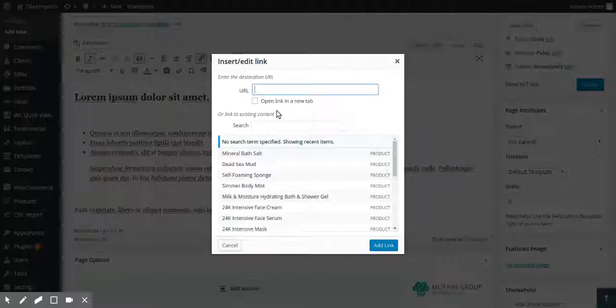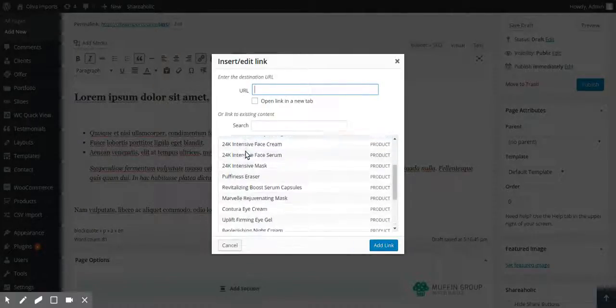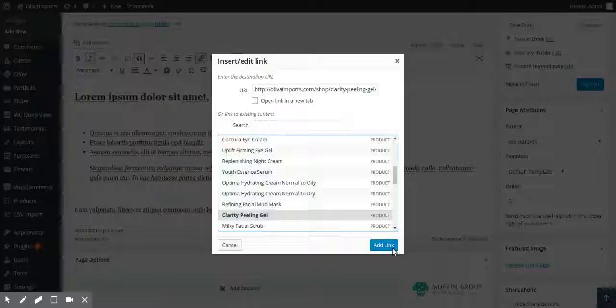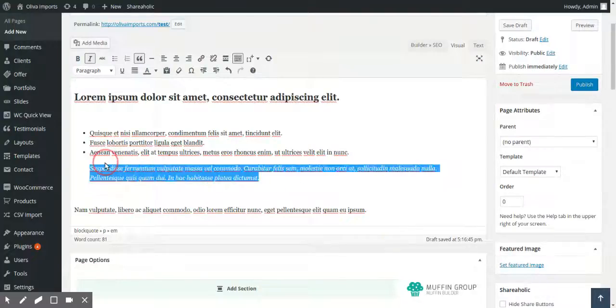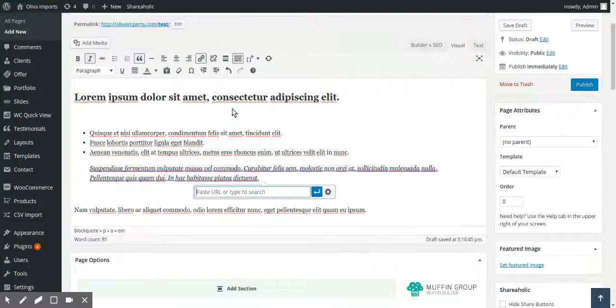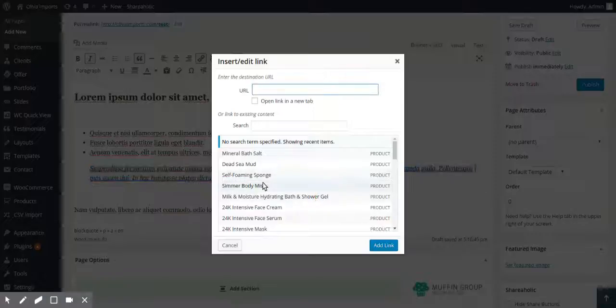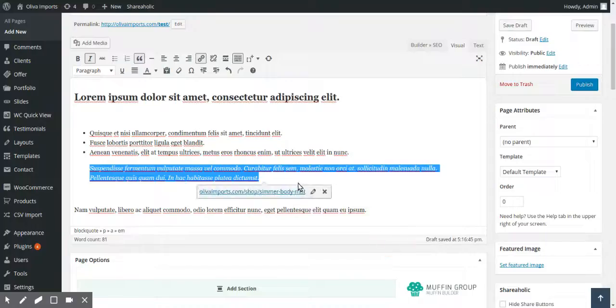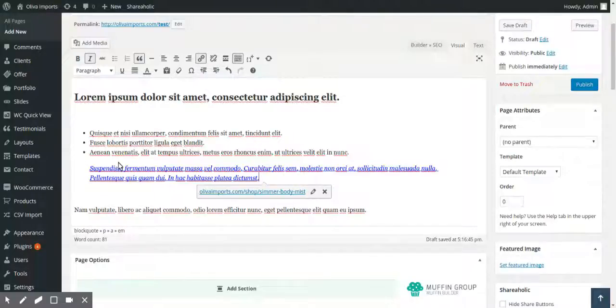When you click on the link options, you're going to notice that all of your pages are there, including product pages. So if you want a link to go to a page, sorry, we didn't miss the highlight there. If you wanted to go to a product page, let's suppose a simmer body mist, and add the link. Now this entire thing links to that page.